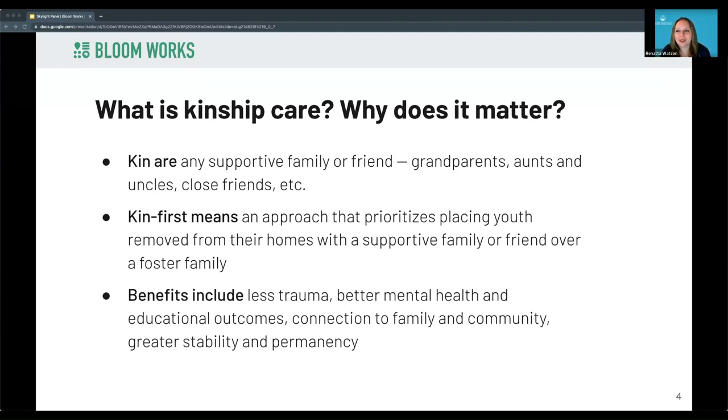And what we also know is that if there is a safe kin person for a child to be placed with, that is best for them. And so a kin first culture really is finding ways to prioritize placement with kin. The reason why it's so important is because there's overwhelming research that shows that there's just less trauma, better mental health, better educational outcomes, less drug and alcohol use, like pretty much on all spectrums. You know, kids do better when they're with their families that they know and love. Thank you. Yeah, that makes a lot of sense.